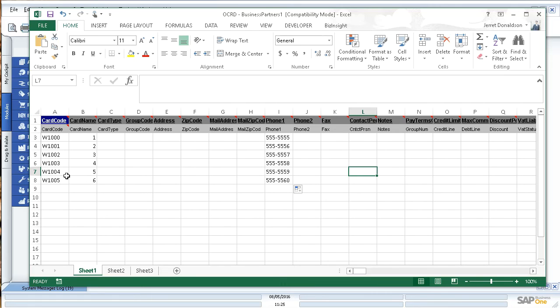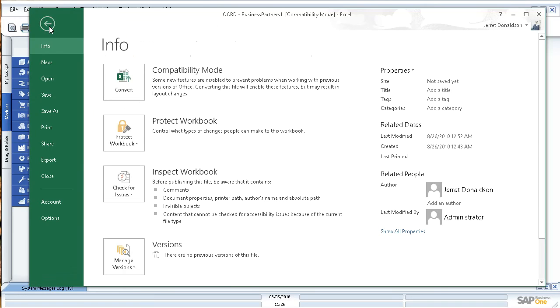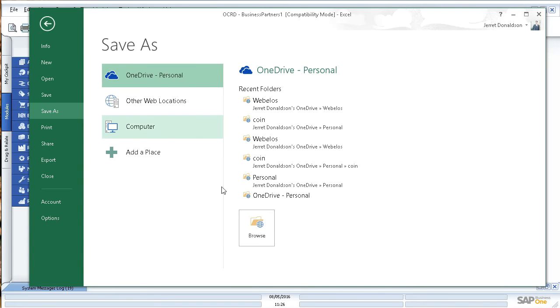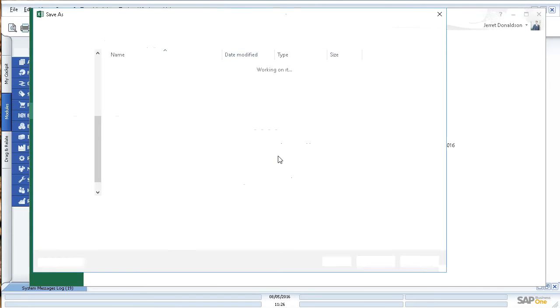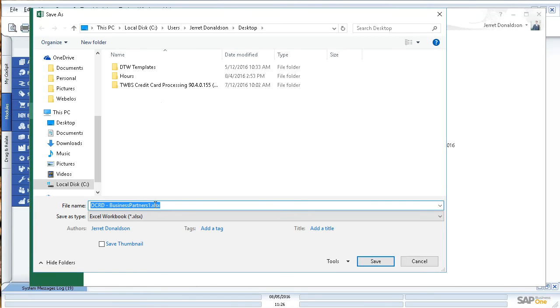So once you're satisfied, the key thing is you have to save this as a CSV file. You can also do text or whatever you'd prefer, but those are the main common ones that you'll do. And so we'll come in here and do a save as, select where we're going to put it. So we're going to go ahead and put it on my desktop, and we're going to call it, let's say, BP import.